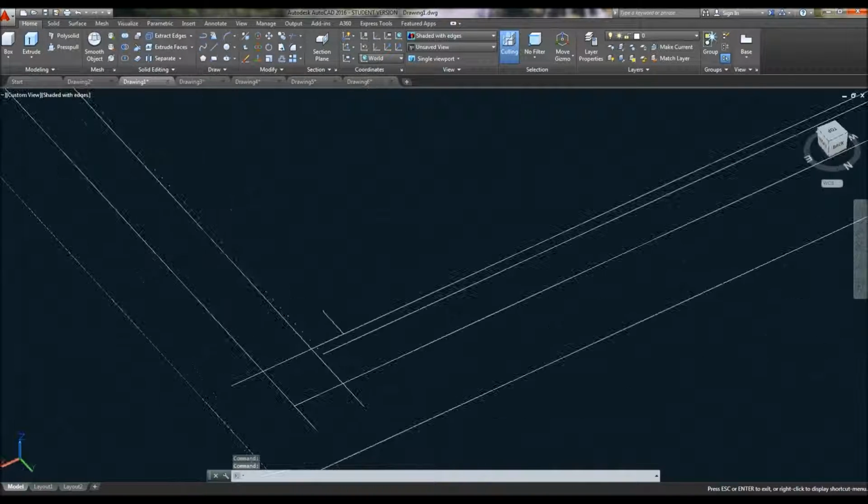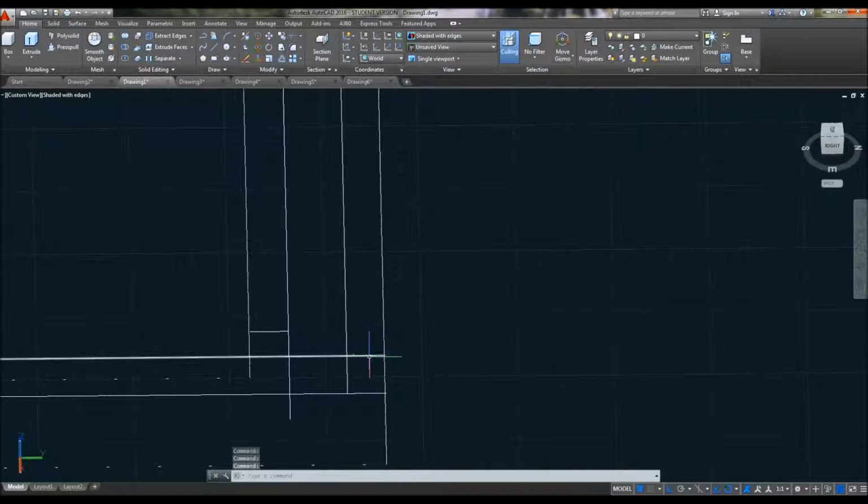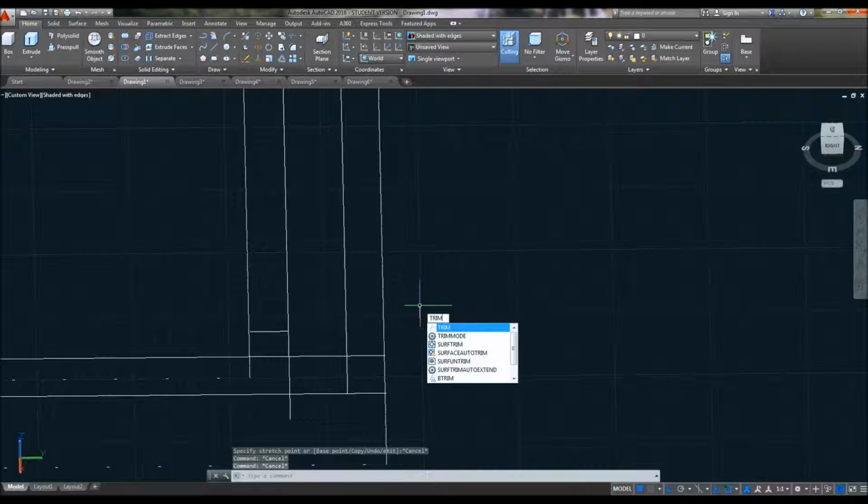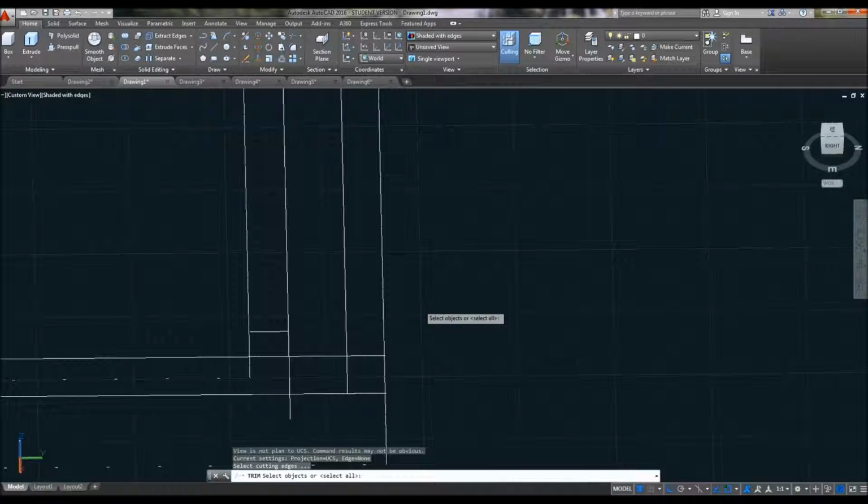So, to trim an object, there are two ways. You can just take this end and move it to where you want it. But that's not the fun way, and not the easy way. The easy way is to just type in trim. And now all I need to do is select the lines and hit enter.